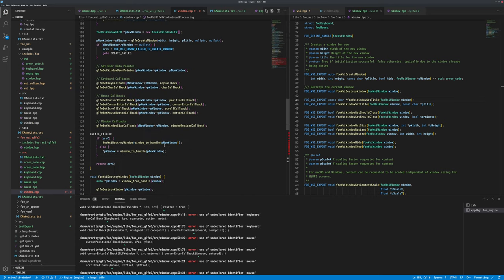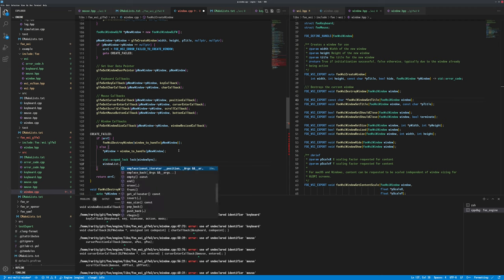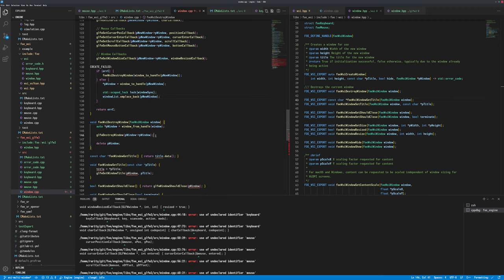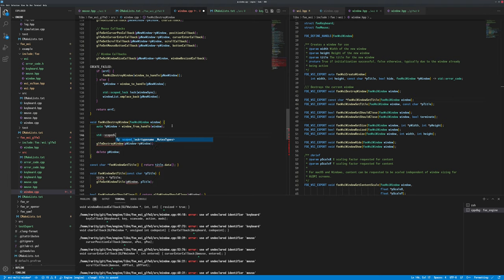And then on the create and destruction: on create, if it was successful, we need to do that. Then on the other side, don't destroy it until we've removed it from the list already. So, window sync dot lock.